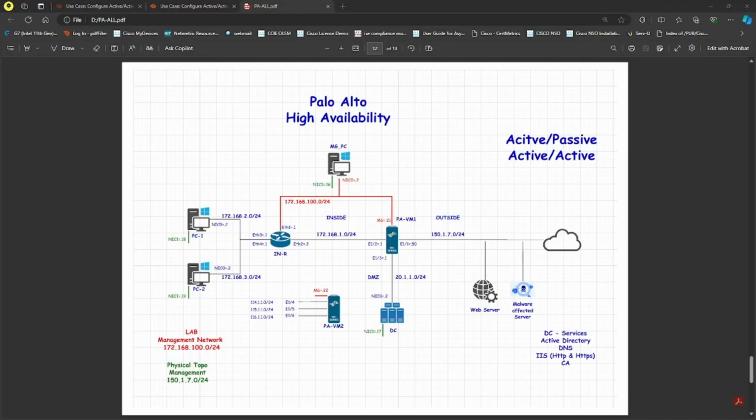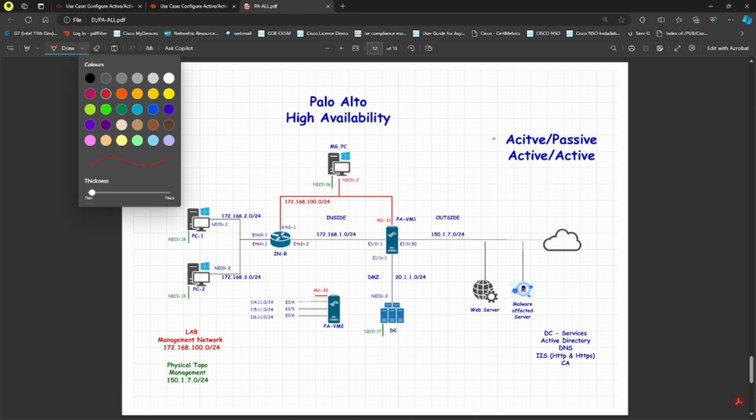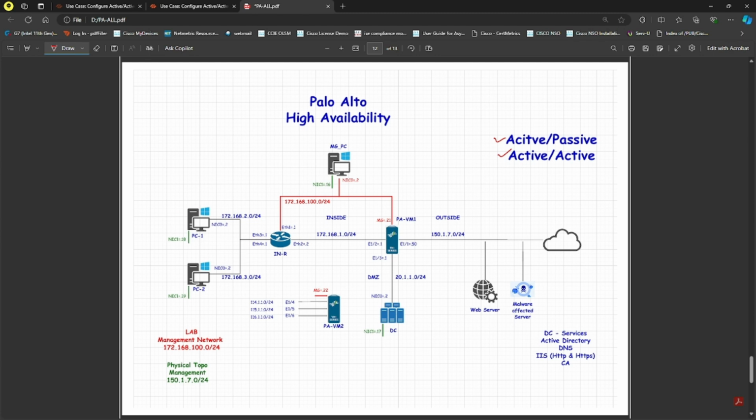So in this video we are going to discuss the traffic flow. We already discussed active-passive and active-active. Now in this video we will define the traffic flow. Coming to active-passive, it was pretty clear that whenever the Palo Alto is active, the traffic will flow only to the active one. With active-active, it's a little bit tricky.